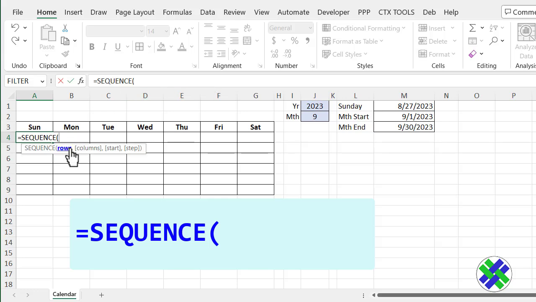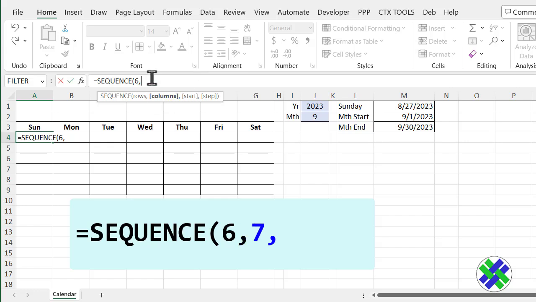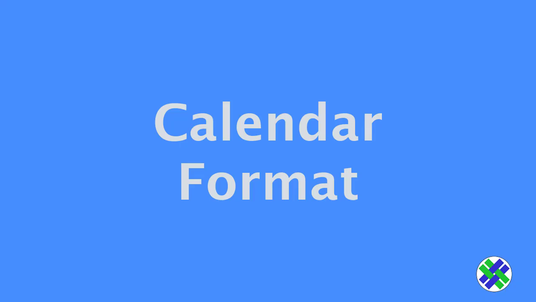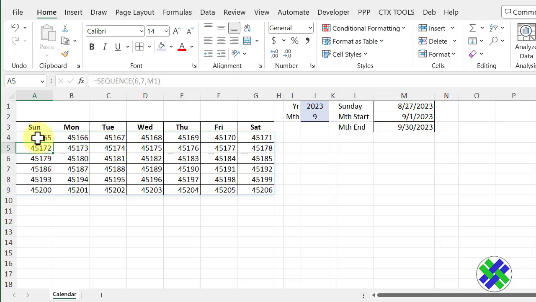And then the number of rows is 6, comma. The number of columns is 7 for the 7 days. And our start number for our sequence is the Sunday of the start week for the month. Close the bracket, and there's our calendar. It's not very pretty right now. It's showing numbers instead of dates.